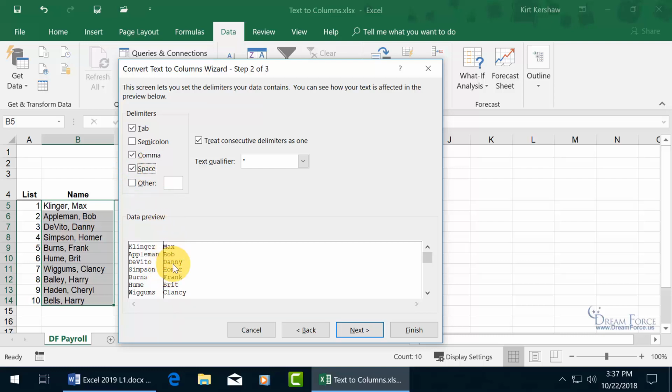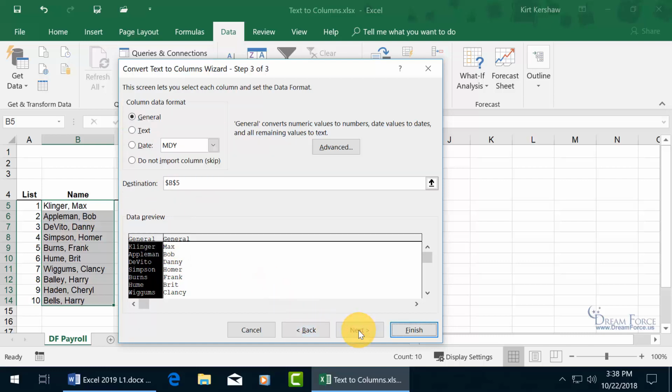So when it extracts the first name, it's not going to have a space, then their first name. The name will be right up against the left side of the border of the cell. And you can leave tab checked. It's not going to hurt anything. It's up to you. Let's go ahead and click Next.